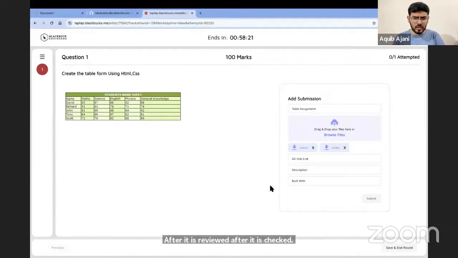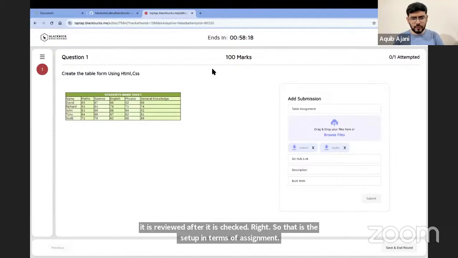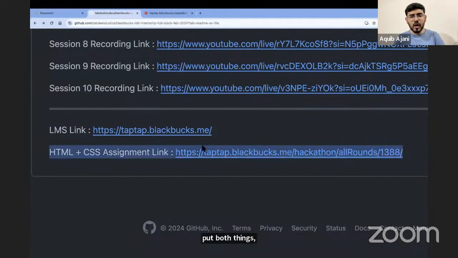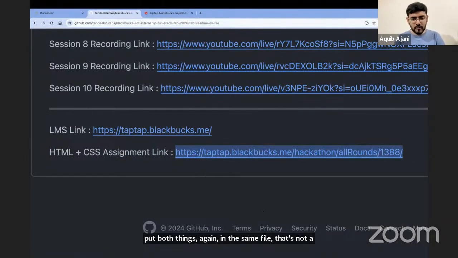Yes, if you've used internal styles, no problem. If you've put both things again in the same file, that's not a problem. But you have to upload your solution. That is important. Right? If you don't upload your solution, then it is not going to be considered.